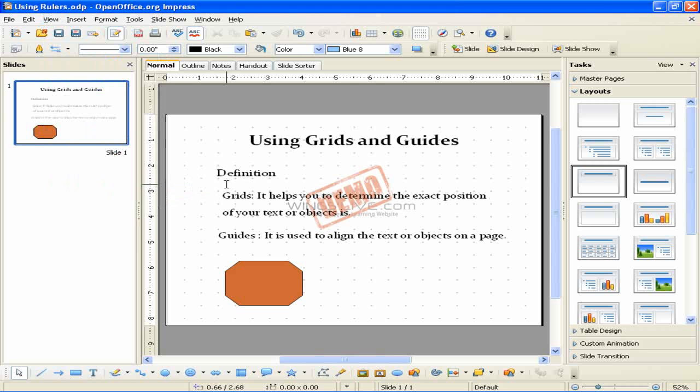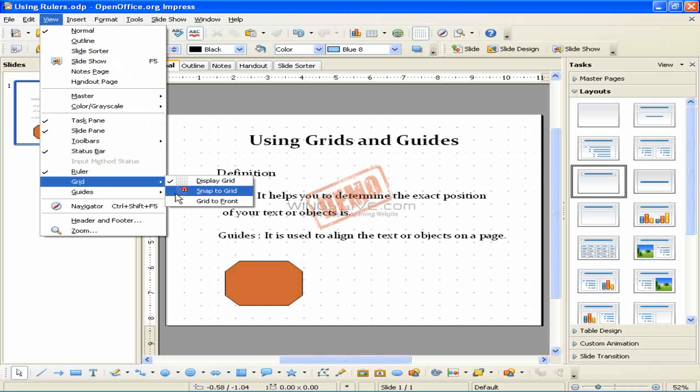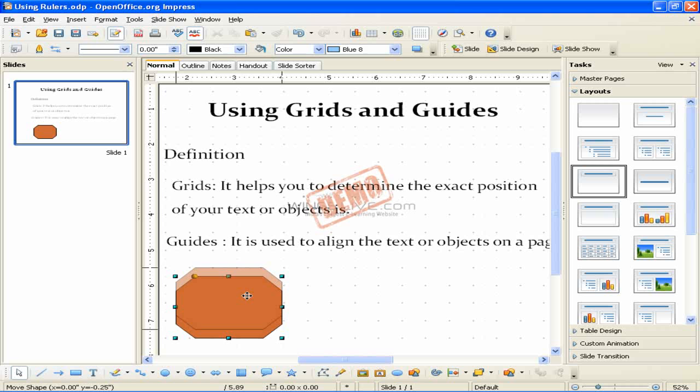If you select the Display Grid option, you can observe grids are displayed on the slide in order to specify the subdivision on the slide, and also to align the text or object. You can also select the Display Grid option from the standard toolbar. Then, choosing Snap to Grid will allow you to move the frames, drawing elements and controls between the grid points.